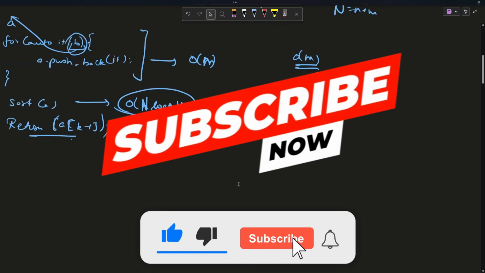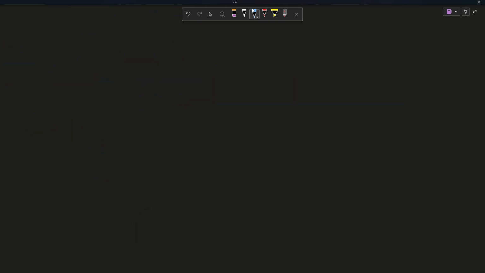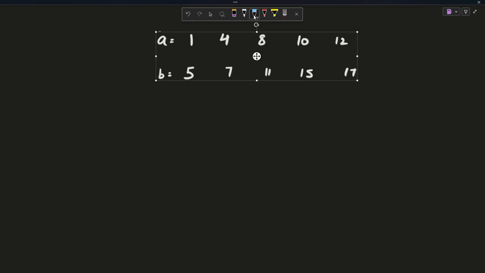Now let us move to something efficient. Not optimized but efficient. Let me paste the problem statement here. This was the problem statement, right? What I'm saying is, instead of merging using extra space, do not use extra space. How?